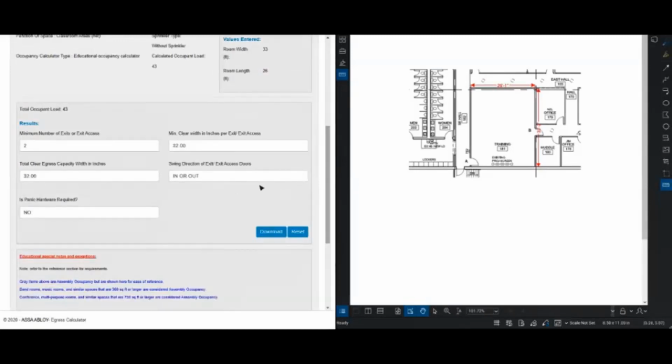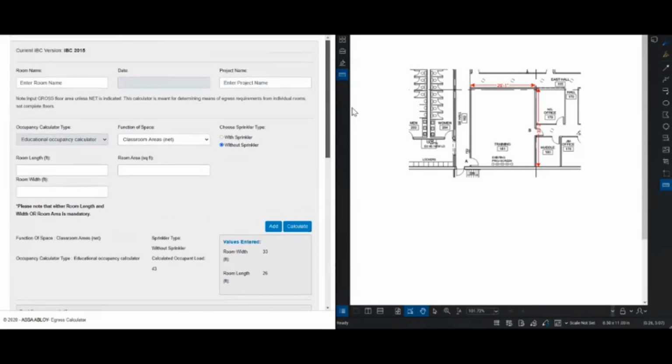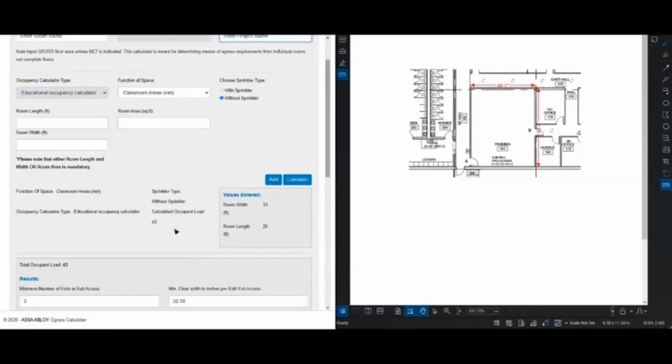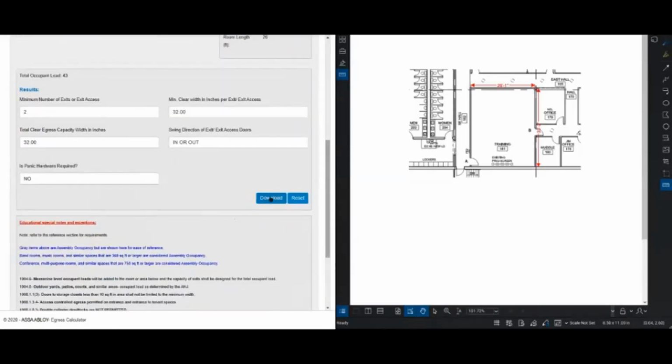An additional option, if I want to save this information, I can put the room name, drop down and select the date, put in the project name, and then I can save this information, download it into a PDF, and keep this in the project file for future reference. So if there's ever any question, why didn't you put exit devices on these doors? I can pull this up and say, that room was under 50 people, it's not assembly. I can have 1 exit and I did not need exit devices. You've got your justification for that in your file.